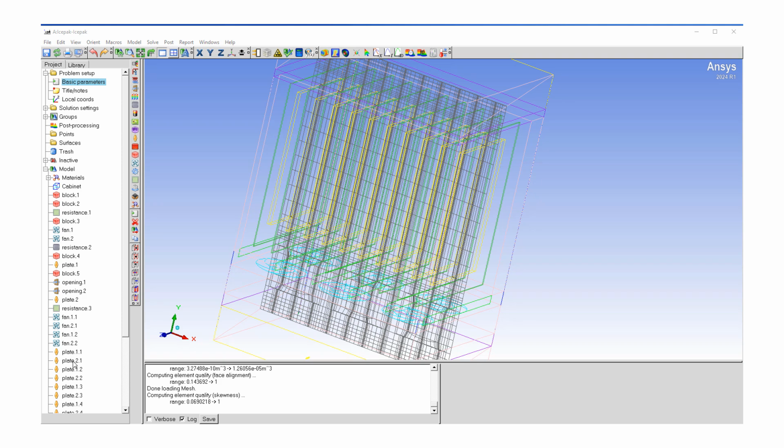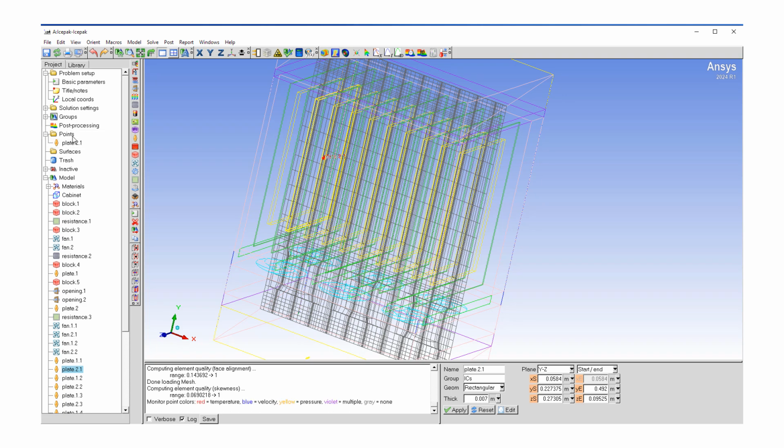So let's pick plate 2.1 and then drag it and drop it under points. So this is going to be a monitor point, and if we don't change anything, it's gonna show us temperature at every iteration. So let's also do this for plate 2.2.